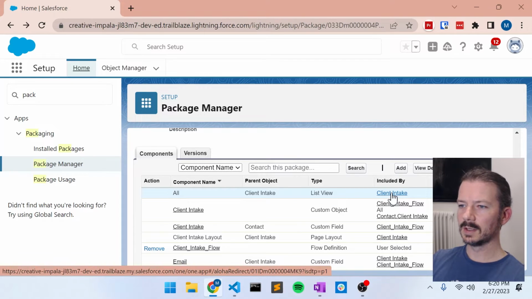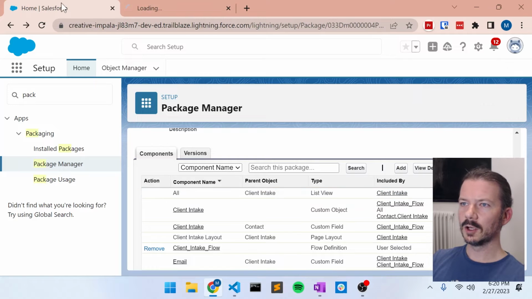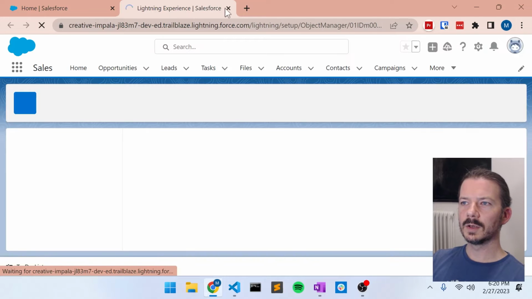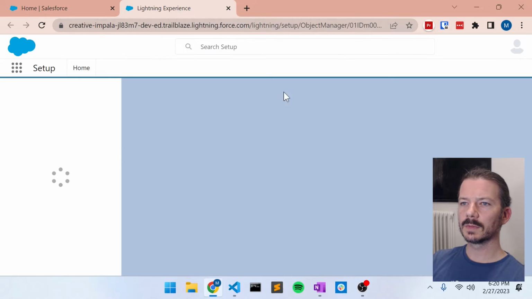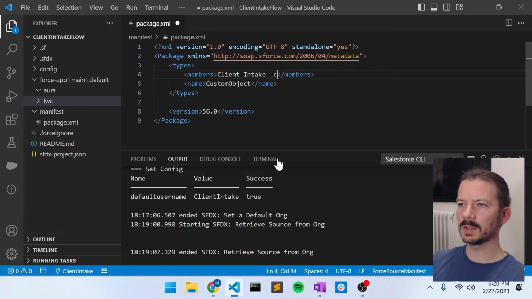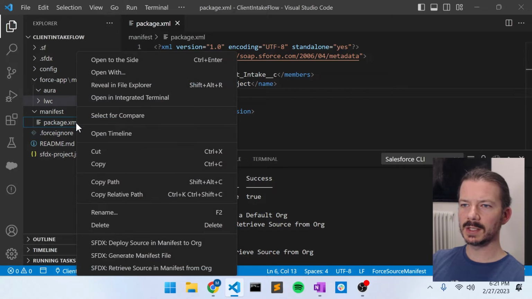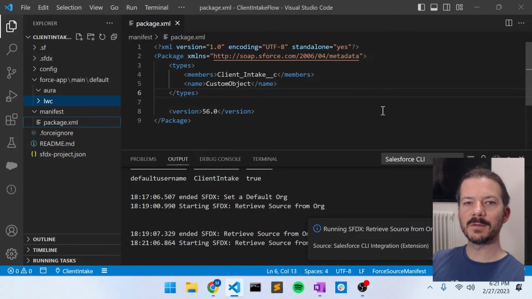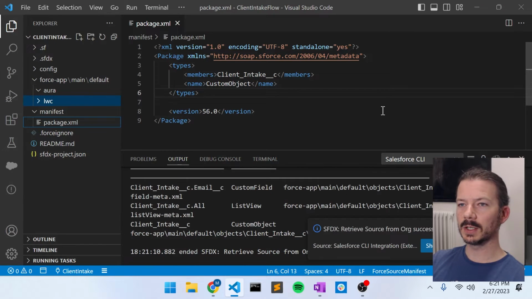Salesforce instance, if we open a new tab, we want to get the API name, as you probably know. Well, that's not the right way to do it. Here we go, object manager, client intake _C. So that's the API name of the object we want to add to our manifest file. There it is. Now, if we save that and right click on the package.xml and say retrieve source and manifest from org, that will pull down the files that represent our custom object.